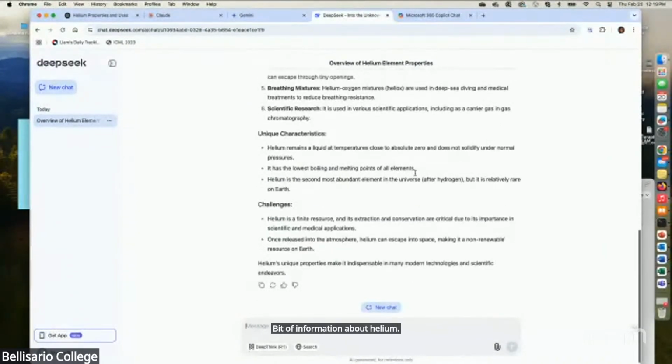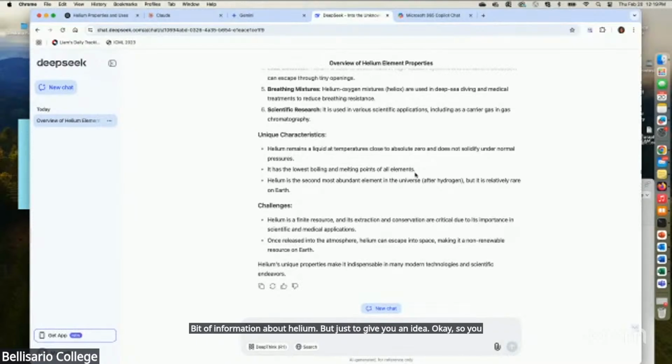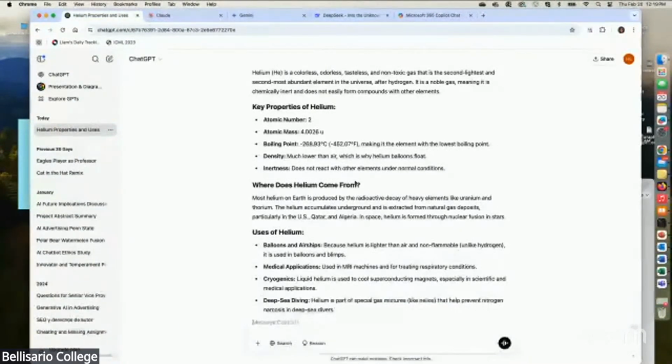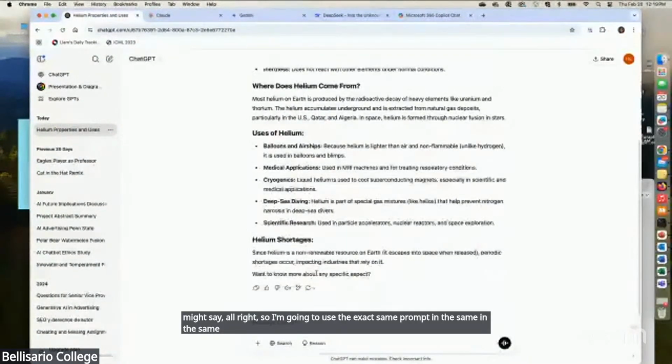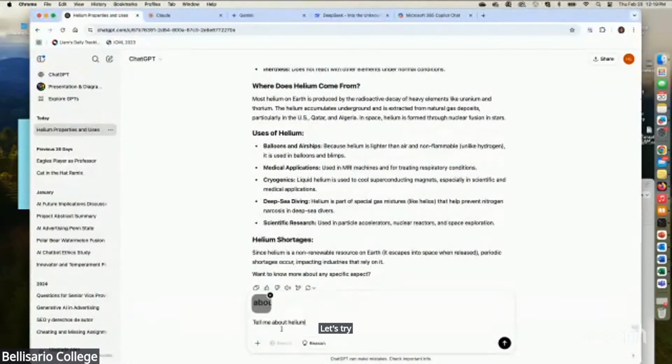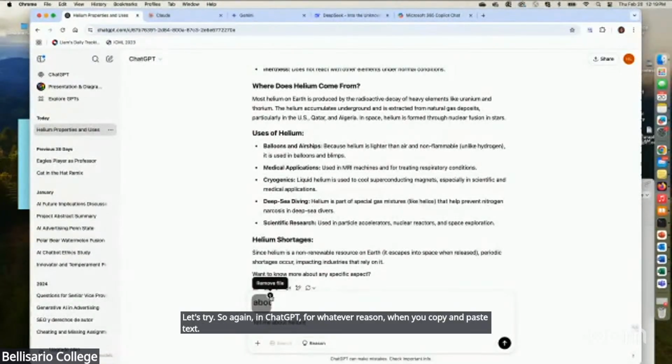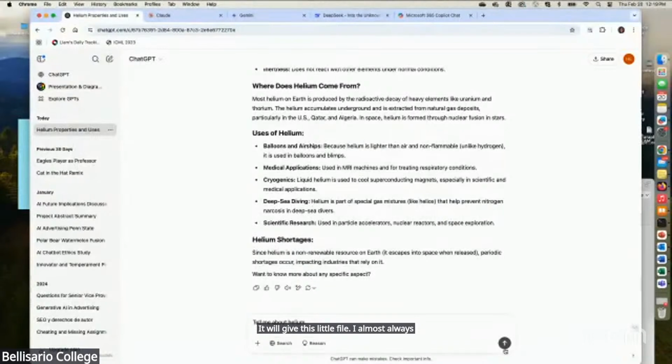But just to give you an idea, okay, so you might say, all right, so I'm going to use the exact same prompt in the same model, and I should get the same response, right? Let's try. So again, in ChatGPT, for whatever reason, when you copy and paste text, it will give this little file. I almost always just delete that file.